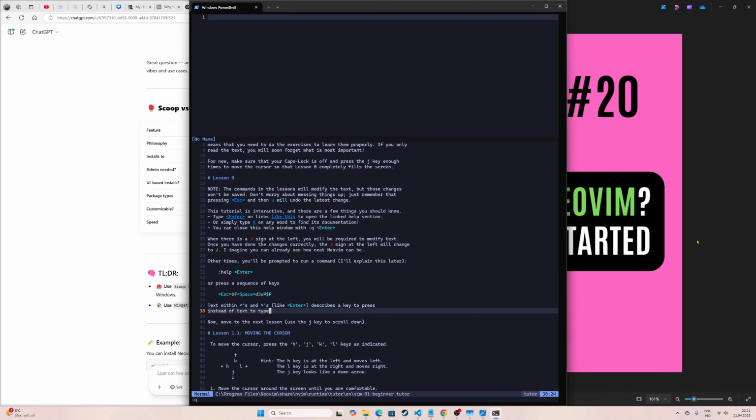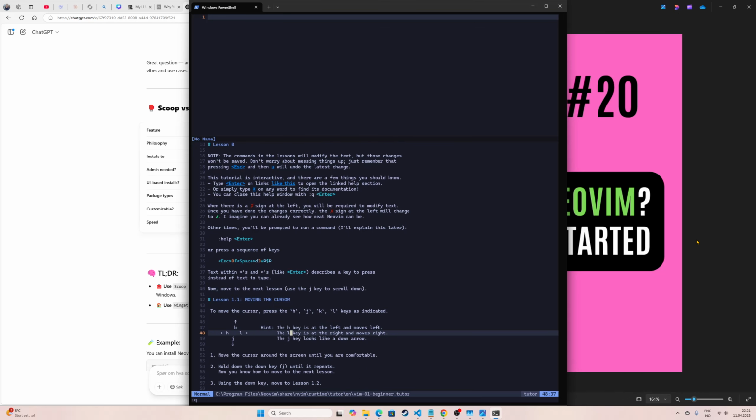Escape, 0F space, D3WP, $P. Okay. Text within the greater-than and smaller-than signs, like enter, describes a key to press instead of text to type. Now move on to the next lesson.